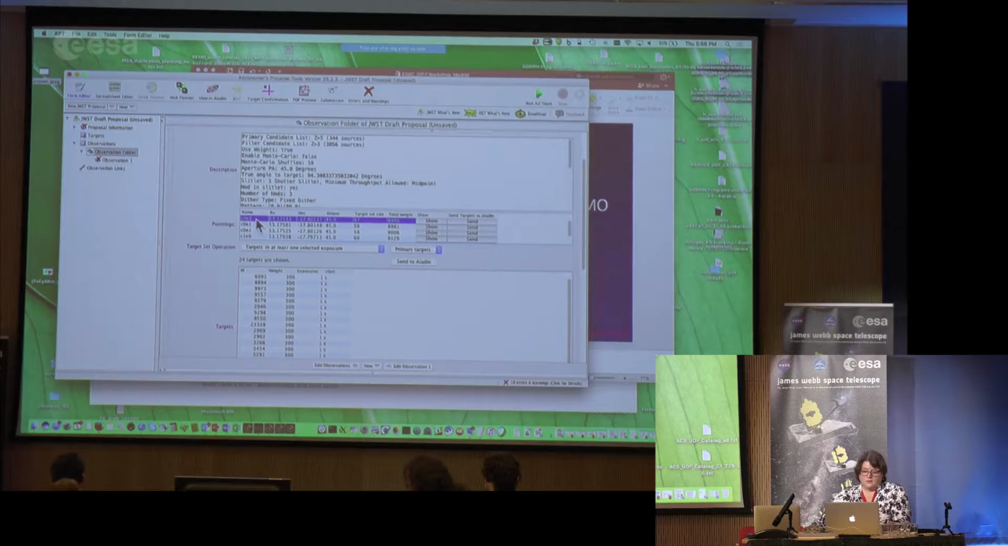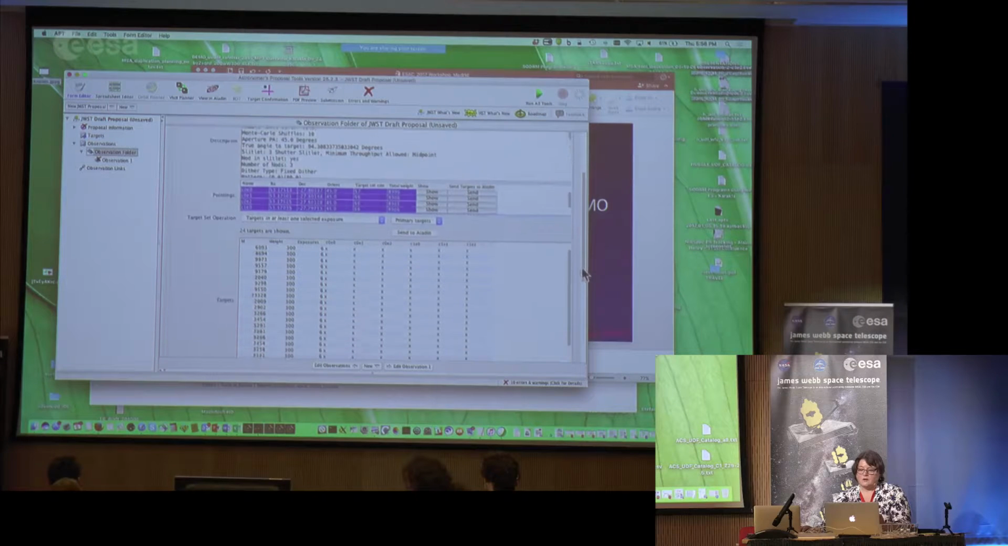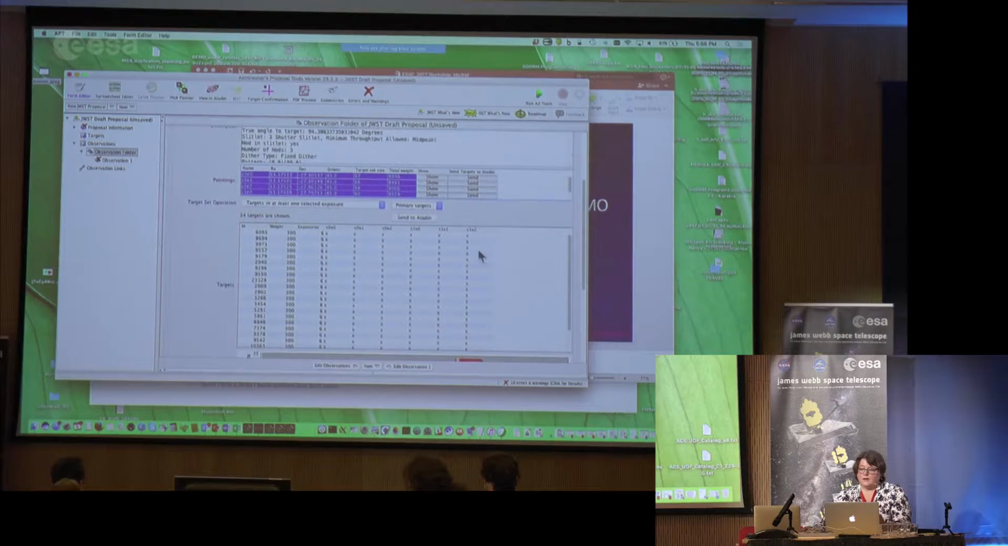If I decide that I want to highlight all of these exposures, you can now see the full table of all the sources in the exposure. And you can filter out just the primary sources, the filler targets, or all the targets. You can see how many of all the targets. If you want to see how many make it to all of the 6 exposures, you say targets in all the selected exposures. So to do the whole selection, I did Command A to highlight all of those exposures up there.